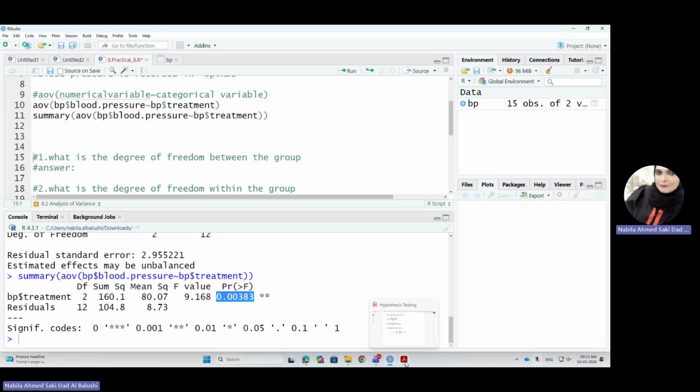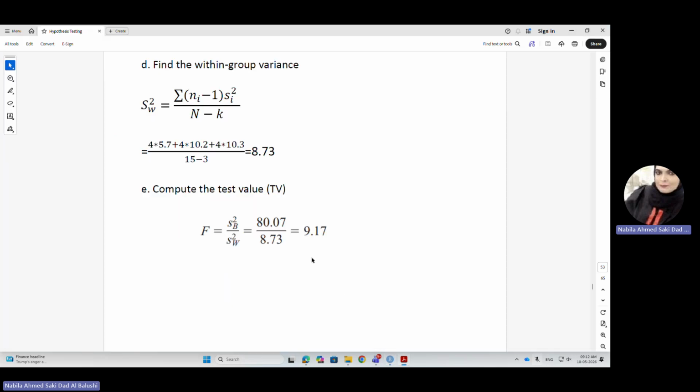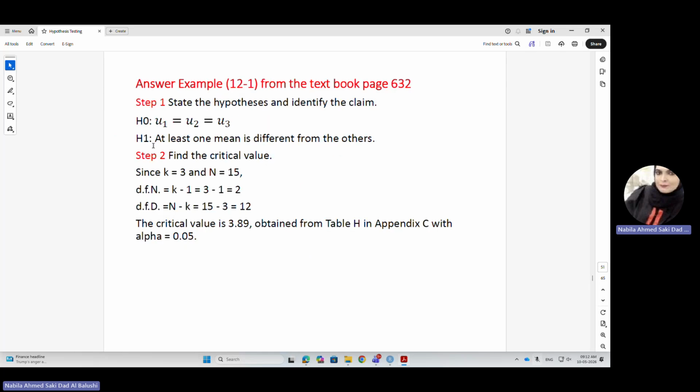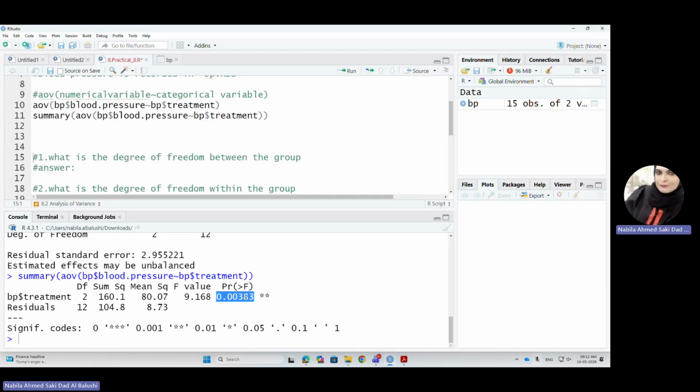What are the null and alternative hypotheses for ANOVA? Just go back to the theory slide. You will see that for ANOVA, in H0 we say that all the means are equal among the 3 different treatments, the average blood pressure, we assume they are equal. And in H1, we say at least one of the means is different. So that is our hypothesis. Based on the hypothesis, the p-value is less than alpha. If we compare it with 0.05, we conclude that we have to reject the null hypothesis.